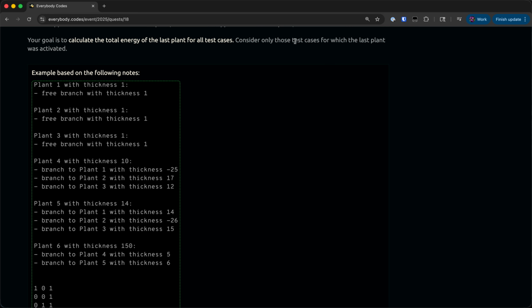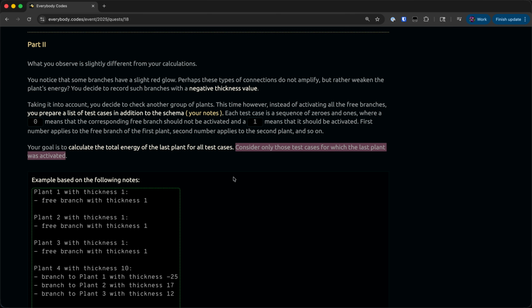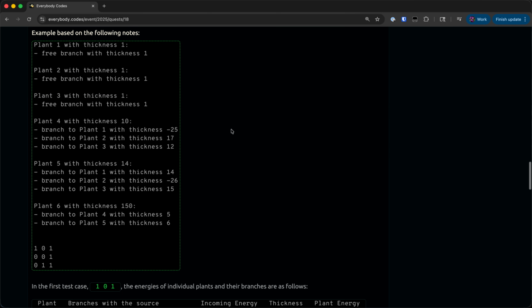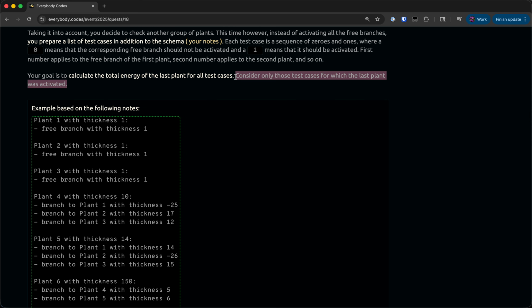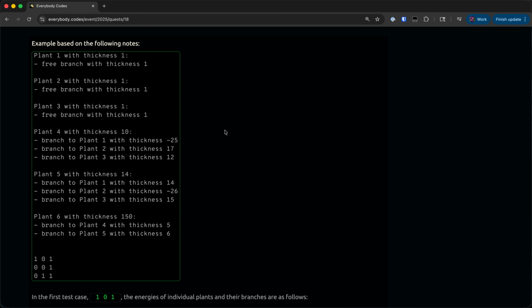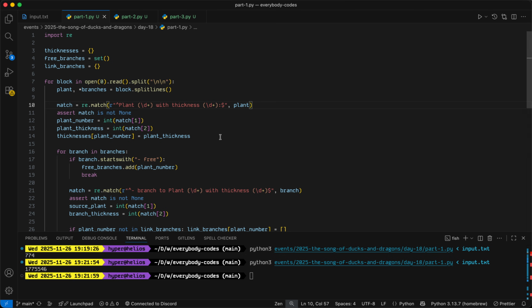It tells us to consider only those cases for which the last plant was activated, but that's kind of redundant because if it's not activated, then its energy will be 0. Or, no, I guess it's not redundant because the plant itself would still have an energy even if it's not emitted. Okay.